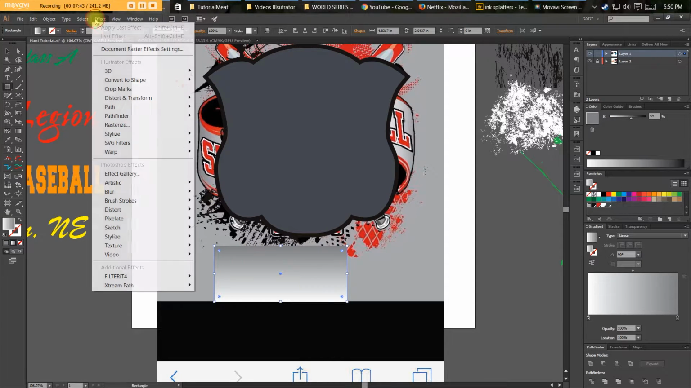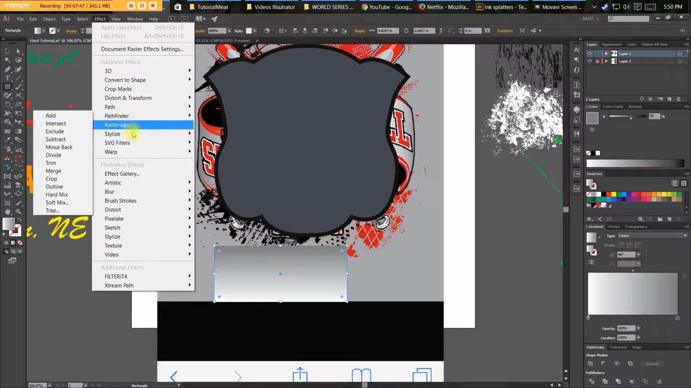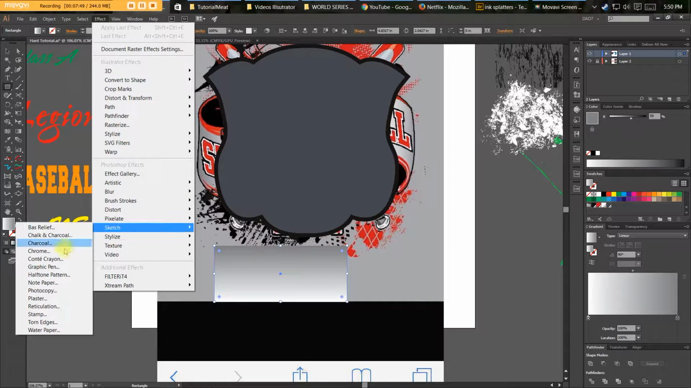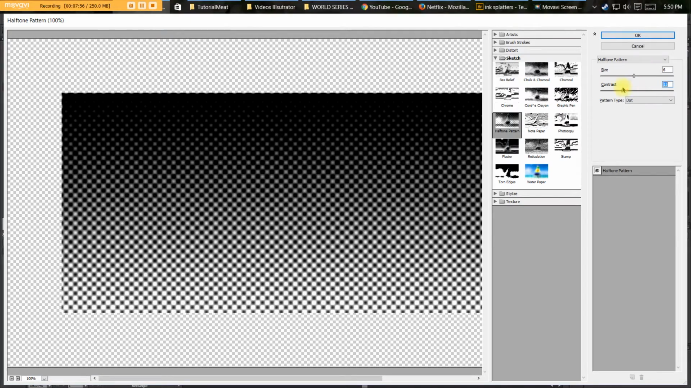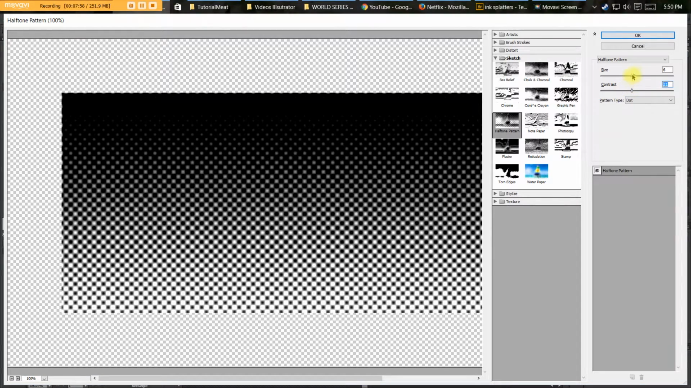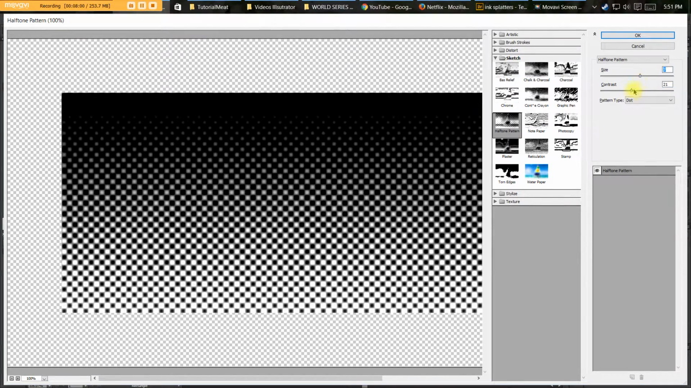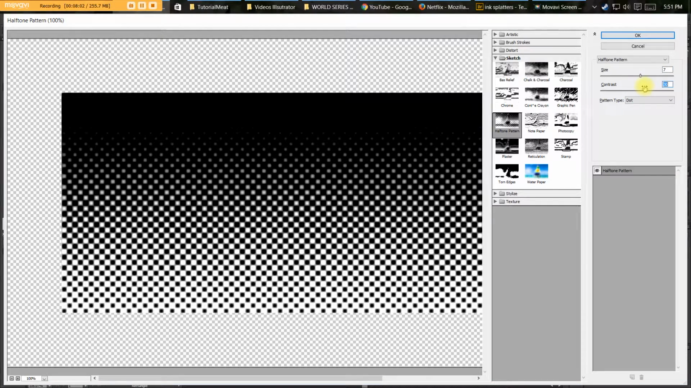And then I'm going to go to Effect, and then I'm going to go to Sketch, and then Halftone Pattern. And you'll see there's my halftone pattern. And I don't go to black for that reason. I don't need it that contrasty. And the size I want a little bit bigger, maybe a little bit more contrast. It doesn't have to be perfect, it has to be really close.